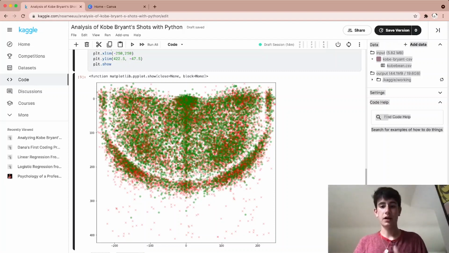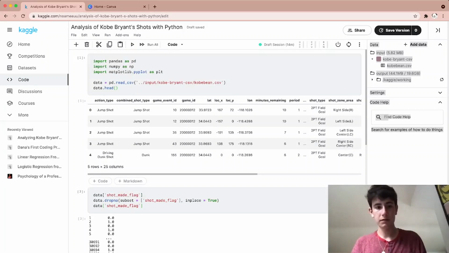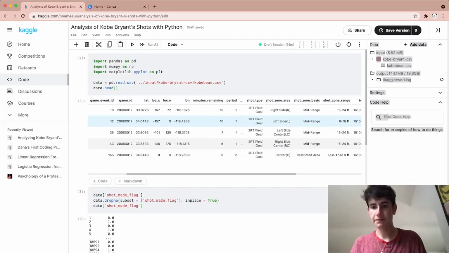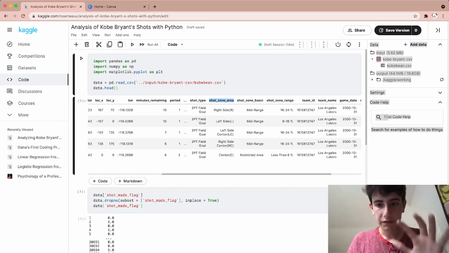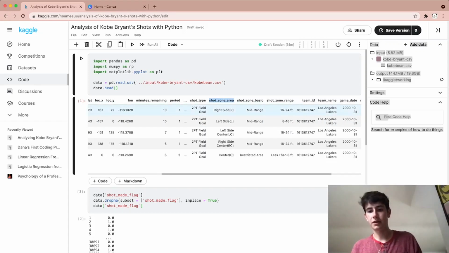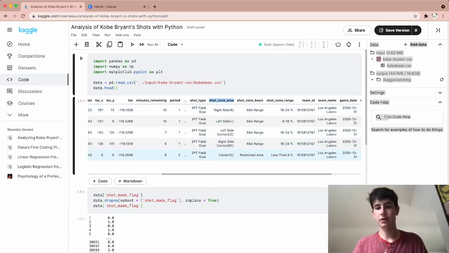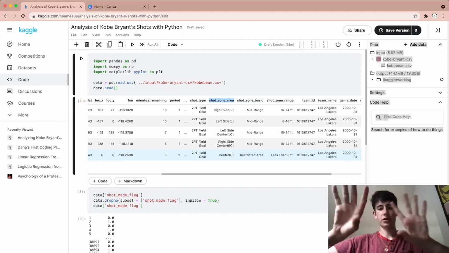There is a column in our data set called shot zone area. I want to show you that. All right, here it is. If you can see it, I'm highlighting it, shot zone area. There are 5 different shot zone areas. Actually 6, including the backcourt. I'll talk about that in a minute. So 6 shot zone areas. Right side, left side, center, right side, center, and center. And then there's the backcourt, which are those half court shots.